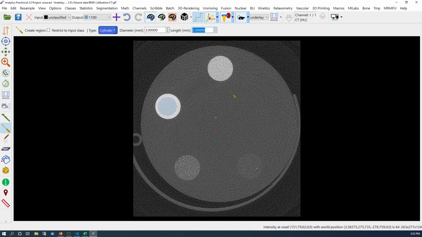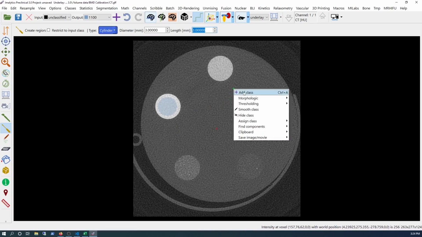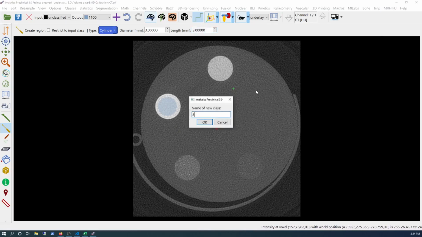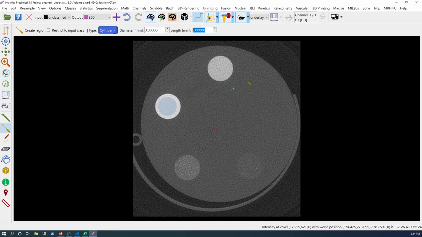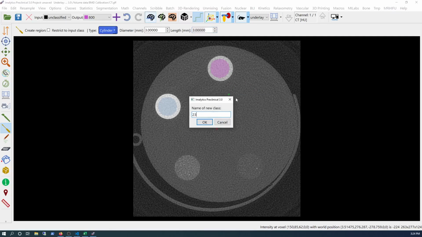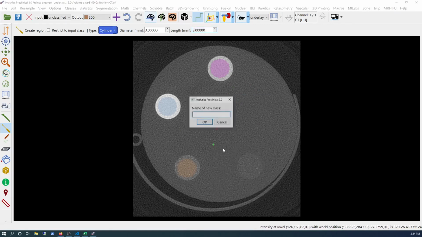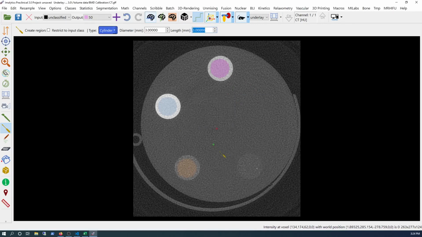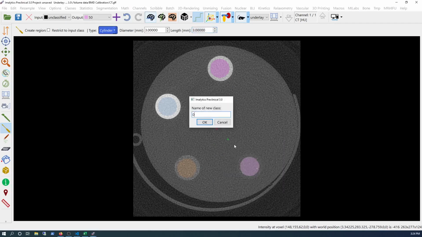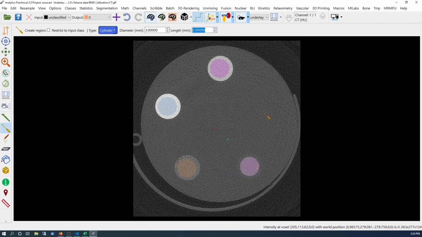And I can quickly repeat this for the other rods. So add class, 800 for this next one, click. Add class, 200 for this one down here, click. 50 for this one that's barely visible, and finally 0 for the invisible one. That's more or less the background value.